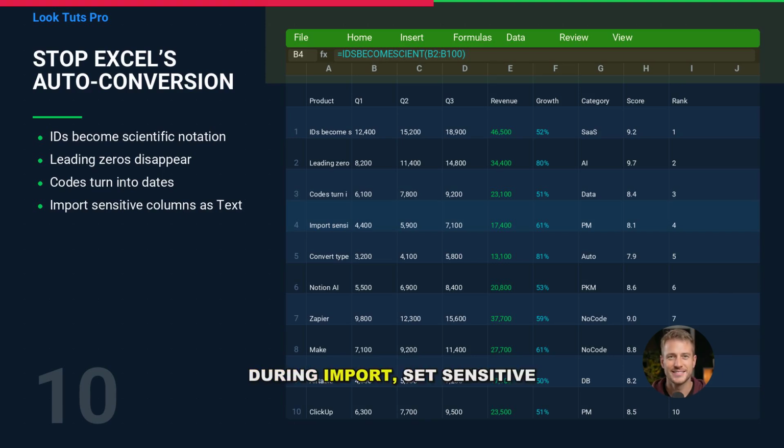During import, set sensitive columns to text, especially identifiers, phone numbers, and anything with leading zeros. For dates, decide the expected format upfront because day-month order varies by locale. If you import first and fix later, you may already have lost information, like truncated digits. So treat type control as part of CSV import not working, because the result is still wrong data.